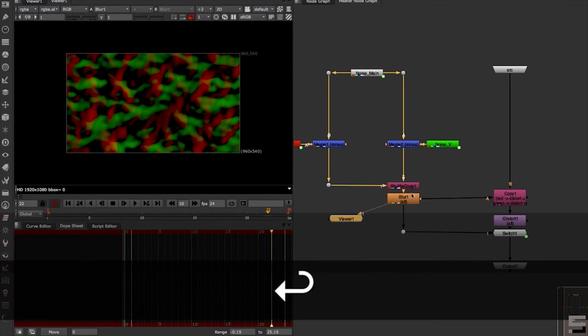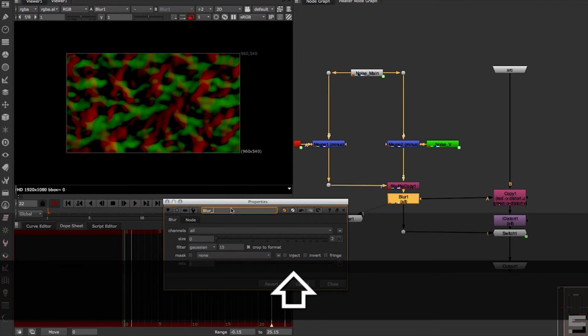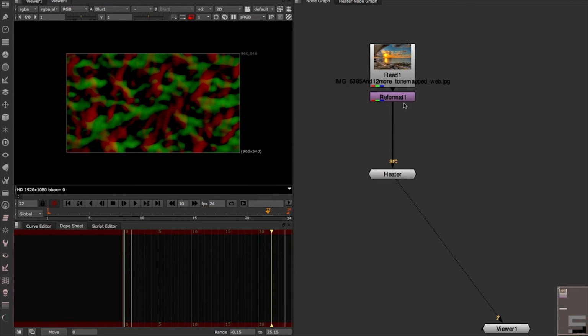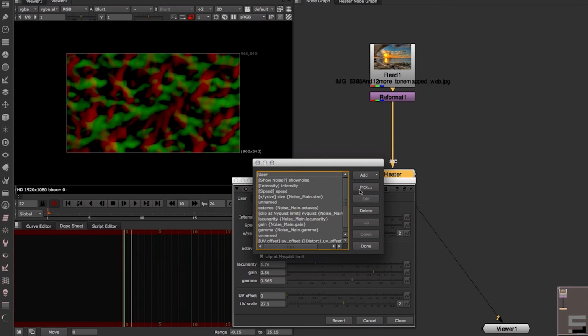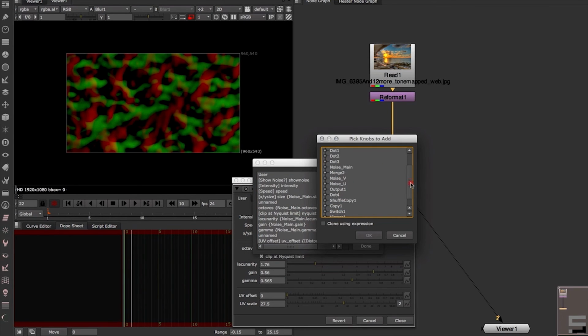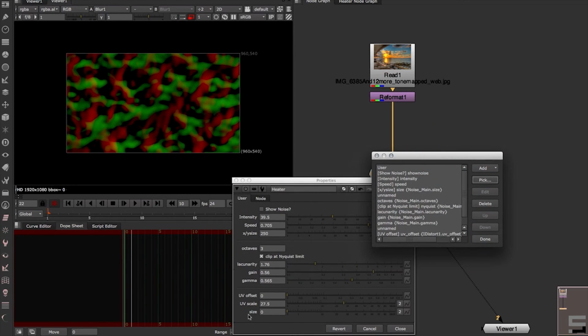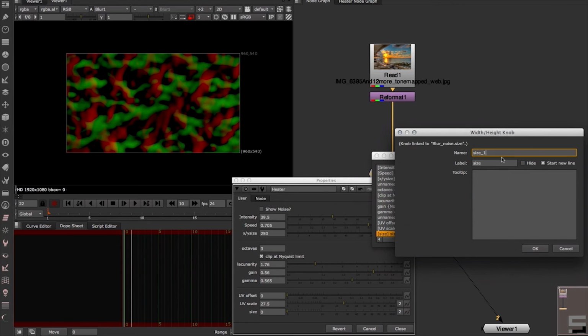So let's call this blur blur underscore noise, just so we can find it better here. We're going to go back to our heater node, double click on it for me, manage user knobs, pick blur noise, and blur, and size, and hit OK. It's going to say size, and we don't want it to say size, so I'm actually going to click here, and I'm going to go edit, and I'm going to say label. It doesn't matter what the name is, label.